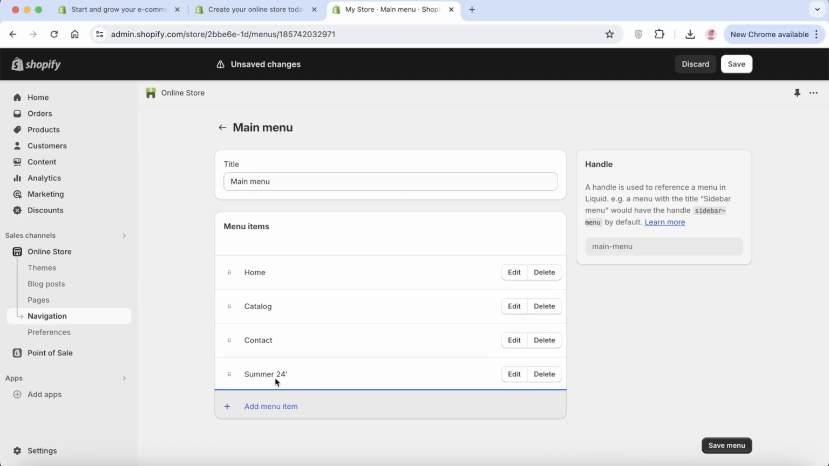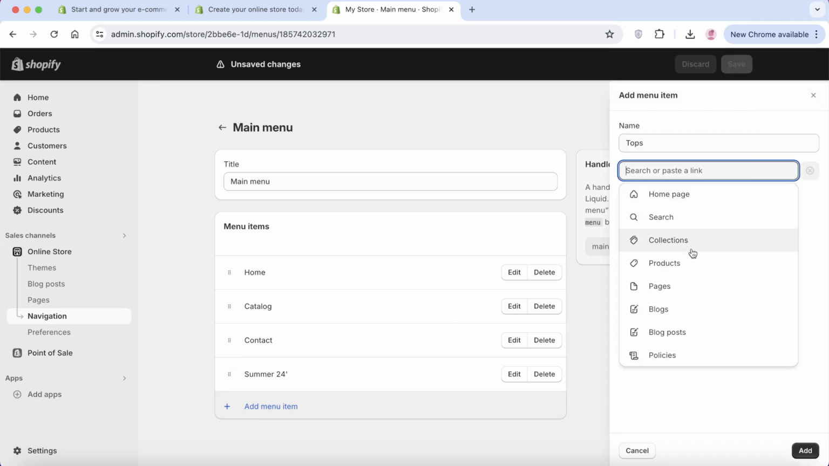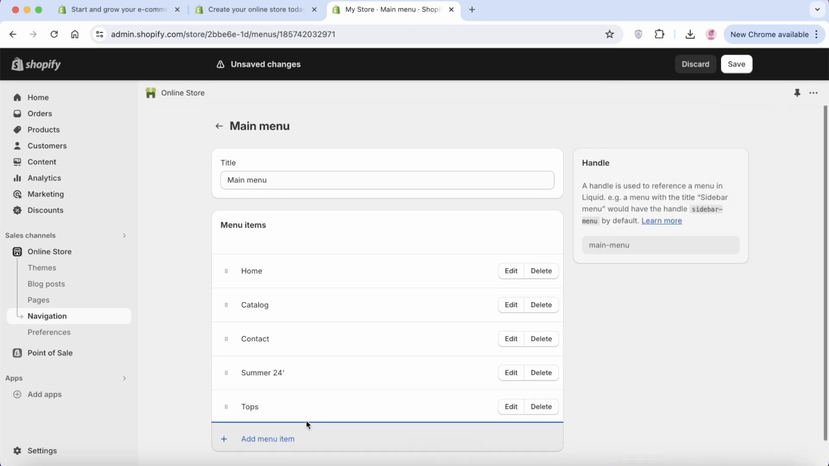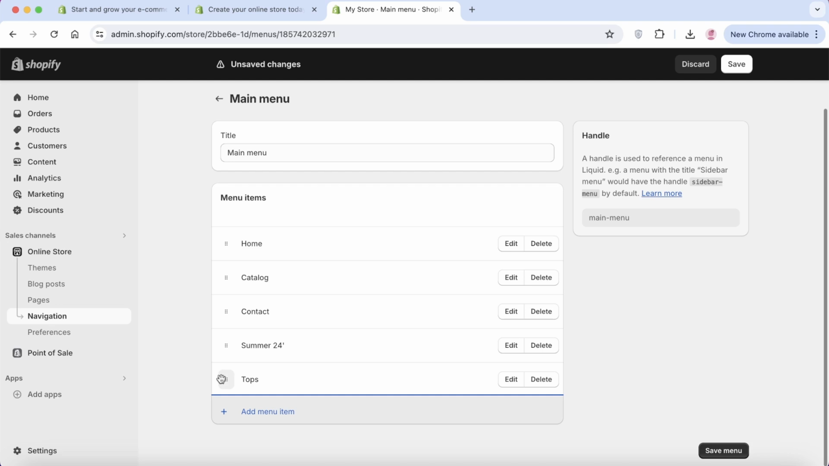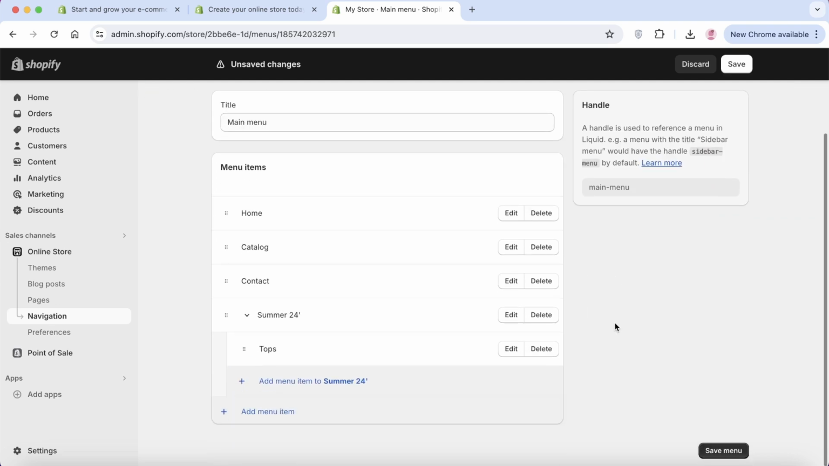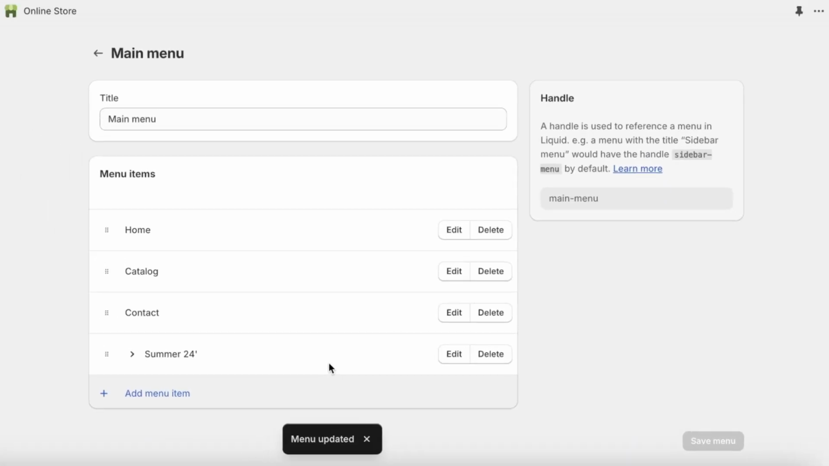Now, from here, you can also add submenu items or options. It makes sense for some products like clothing, electronics, and other things to have submenu options. So in Summer 24, let's say I have a section for tops, and currently I'm just going to link that to my product page for the black button down. Now, to make this a submenu item, simply hold it from the left and then move it towards the right. Now you have a submenu item. Then click on Save Menu on the bottom right.